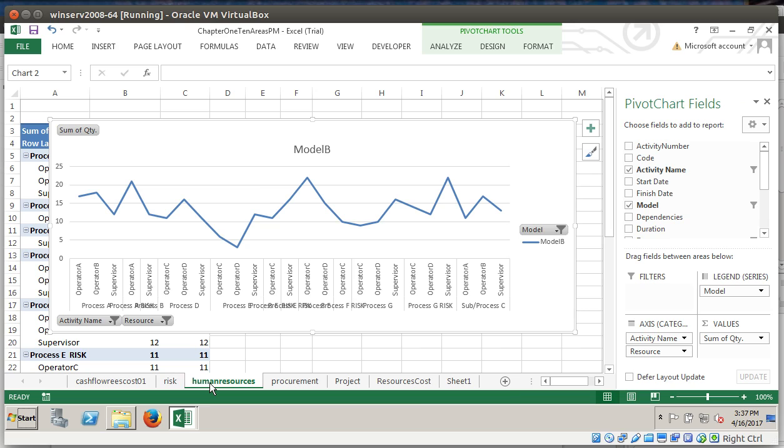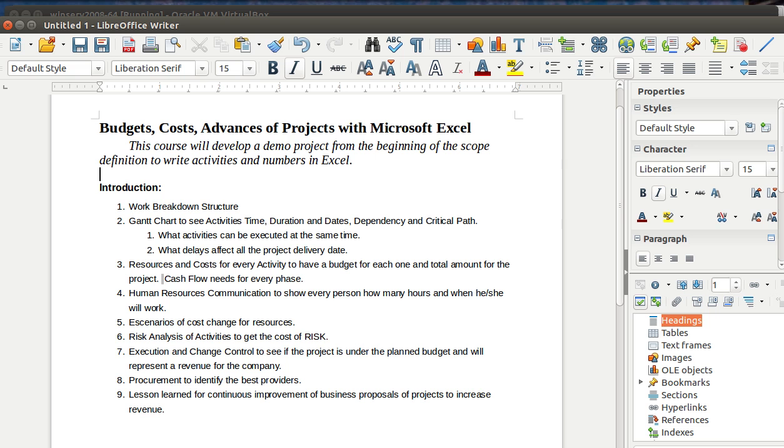lesson learned to do and improve for the next project, to do a better proposal, and like we say here, to increase the revenue every time we execute a project.